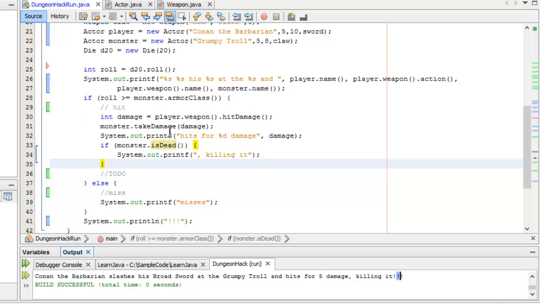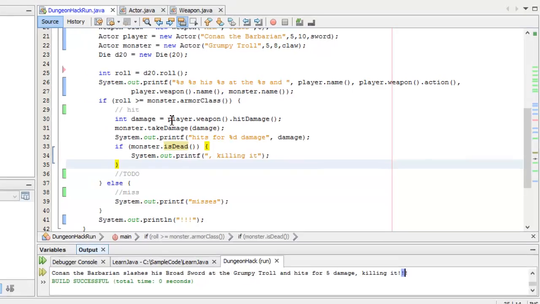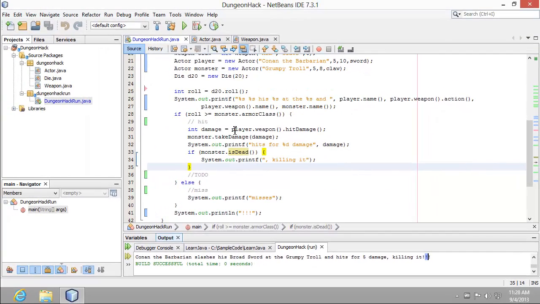I encourage you to go through and look at this exercise in more detail and use your debugger and stepping through the code line by line to kind of make more sense of how the if and else statements work. It's the best way to figure it out on your own, to just go through a bunch of examples and try them out. I also encourage you to go through and tweak this code to do different things, to get a better feel for how the actor, die, and weapon classes all interact with each other to form this game.